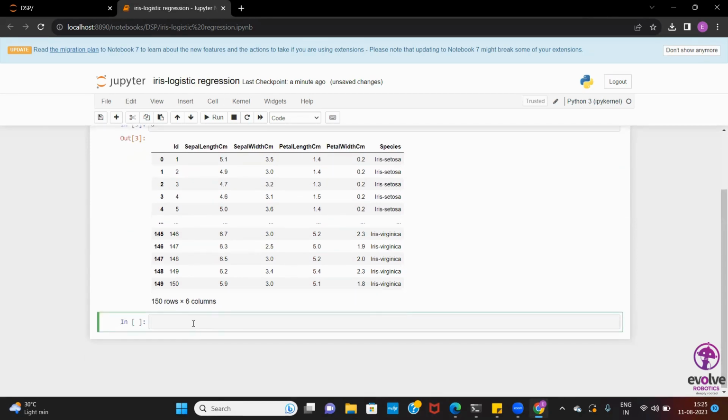After this, okay, see in this file, you have this ID column. The flower's sepal length, that's in centimeters. The third column contains sepal width, then petal length, petal width. And finally, we have this species column. That is the final output.